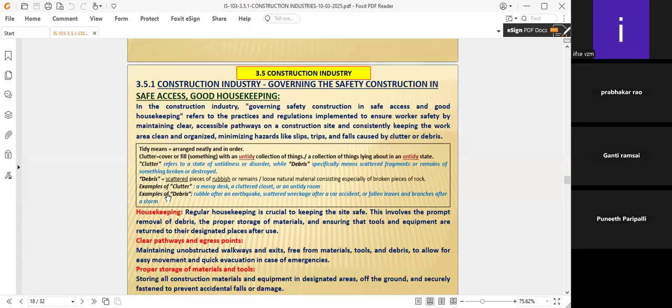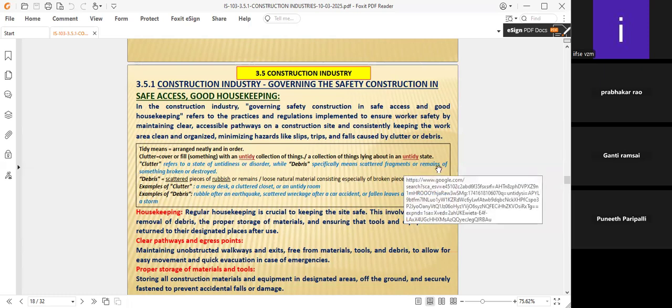Tidy means arranged neatly and in order. Clutter means to cover or fill something with unwanted materials. Therefore, clutter and debris are very important areas. Clutter refers to a state of untidiness or disorder, while debris specifically means scattered fragments and remains of something broken or destroyed, or unwanted materials lying around in a different manner.